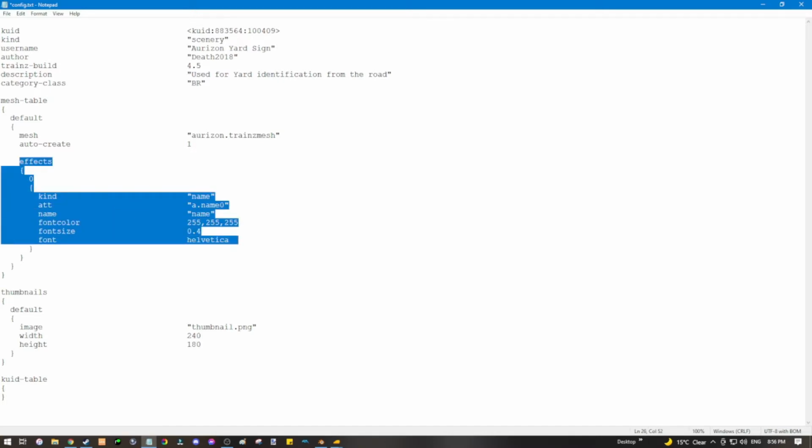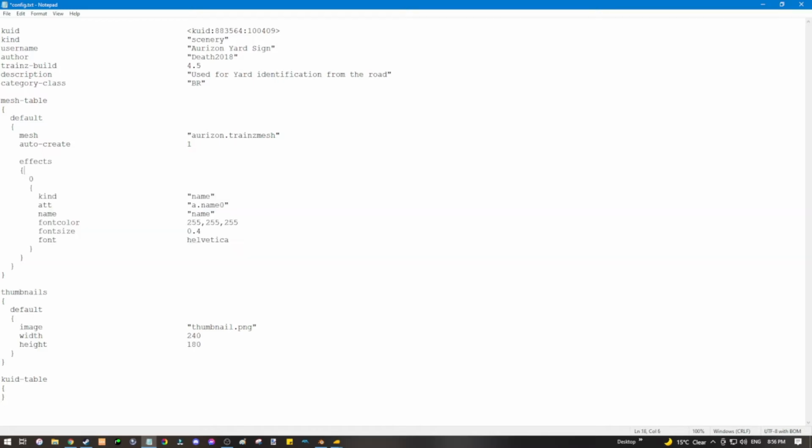The effects tab here is what we will mainly be talking about. So since this is our nil effect, we've called it attachment name 0. The A is for attachment name 0, 0. Make sure it matches up. Don't change this or this. Font color, this is in red, green, blue. So 255, 255, 255 means the text will be white.